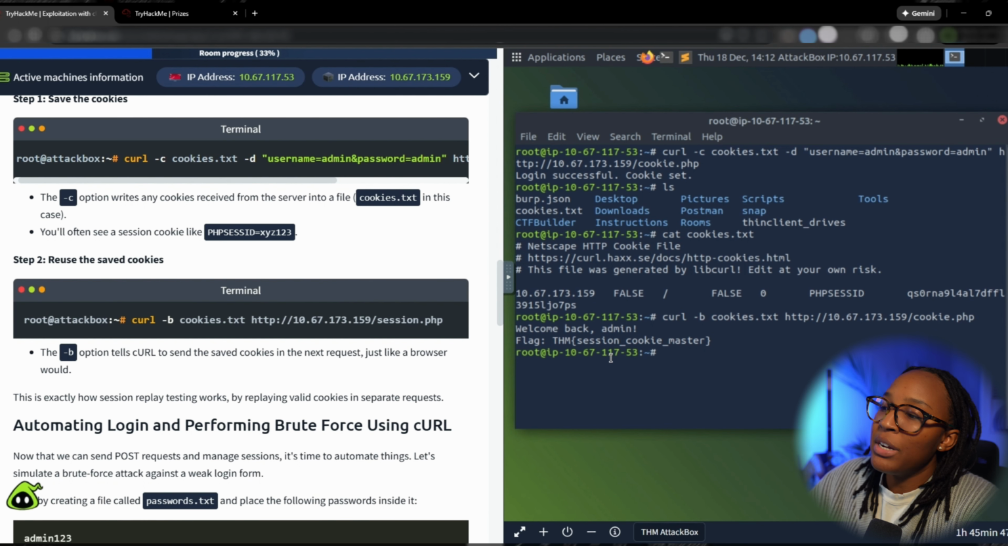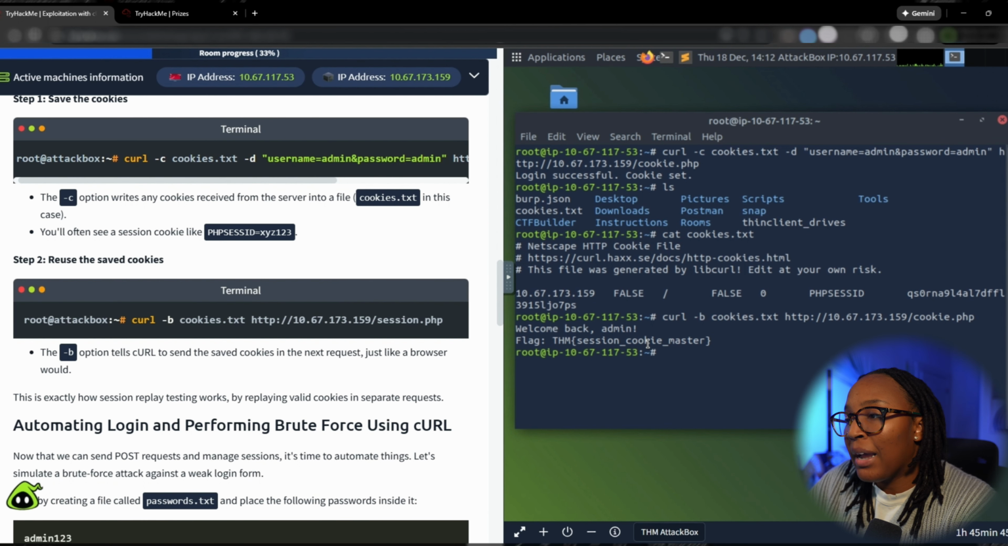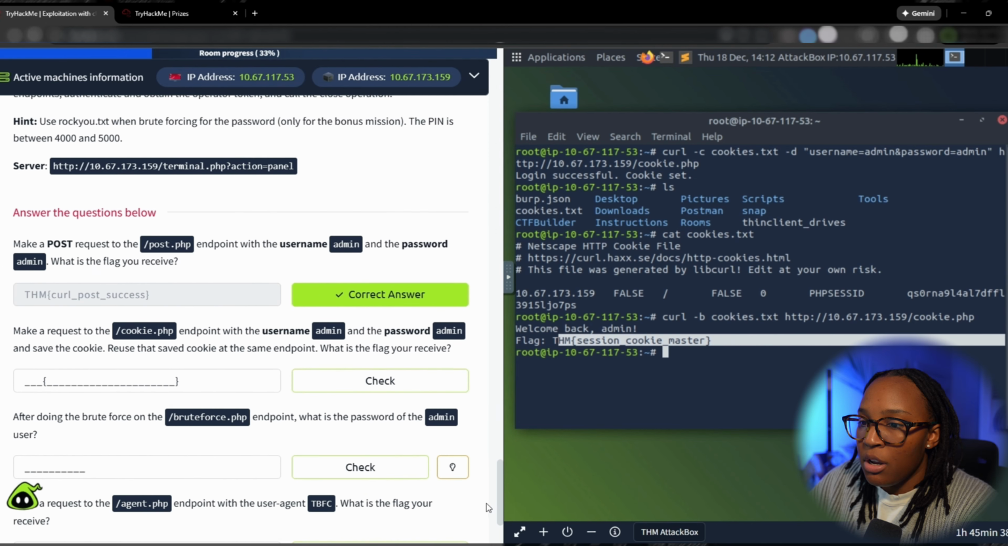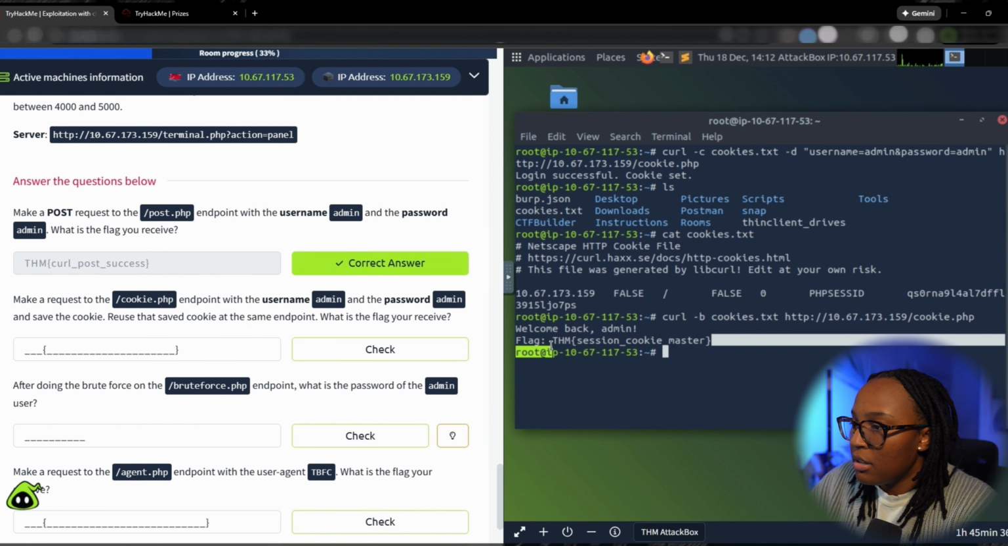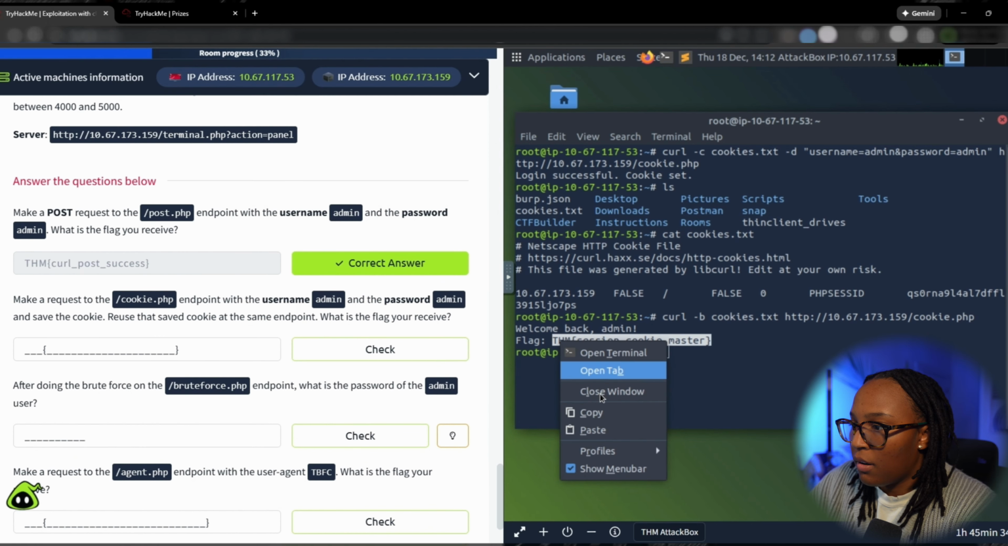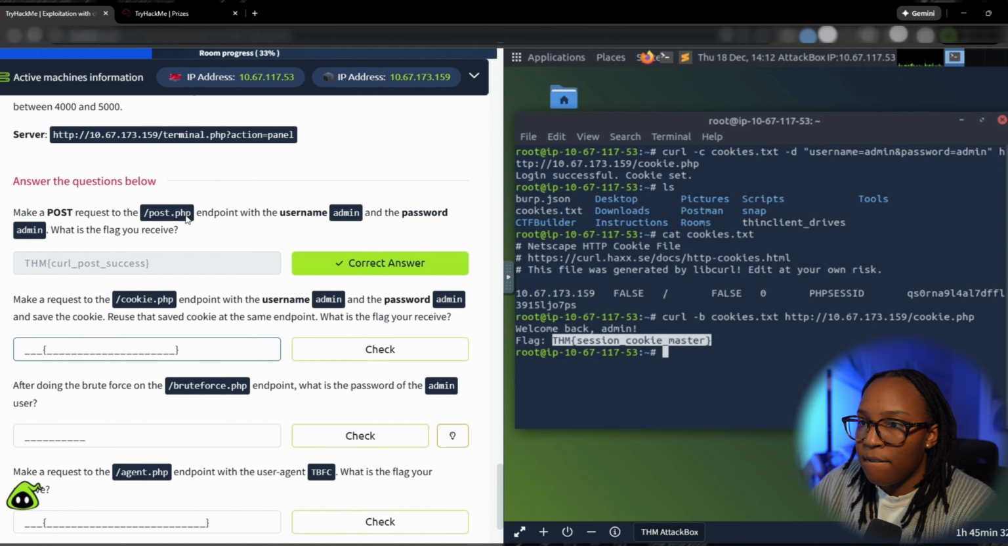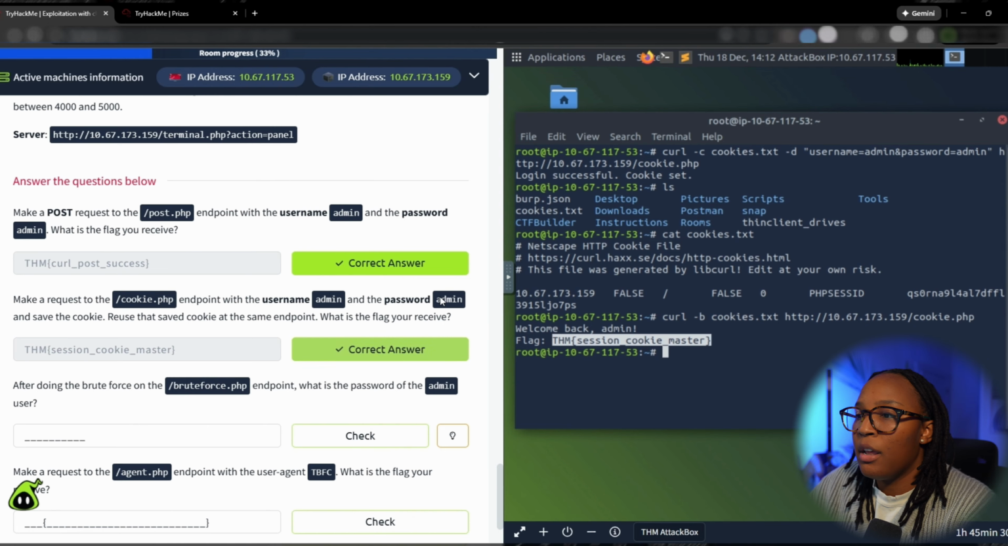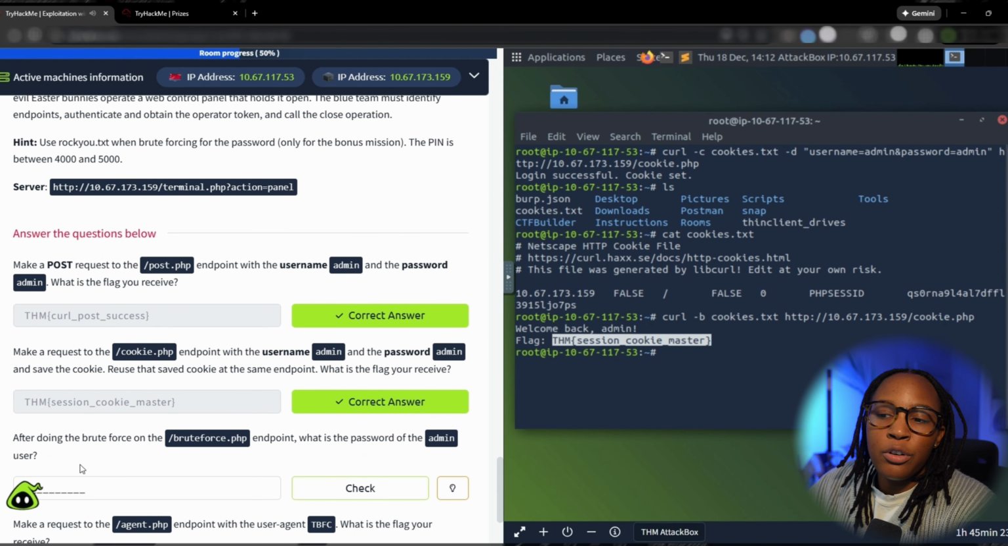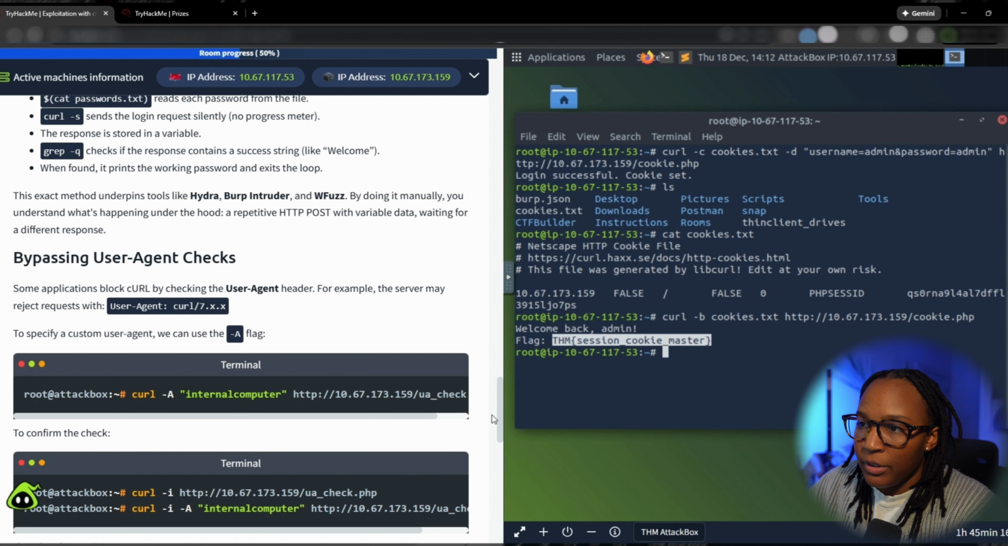All right, so now we can see we have successfully logged back in as the admin, and we also have a flag for our question number 2. So we can go ahead and copy this, and paste that. And we can see that is the correct flag. So going to number 3, we can see after the brute force on this particular endpoint, what is the password of the admin user?